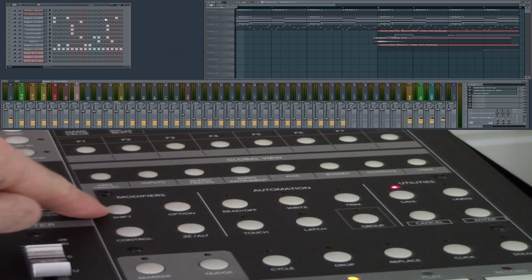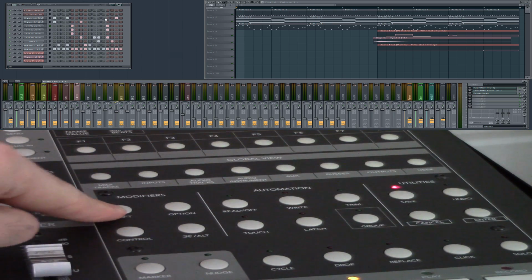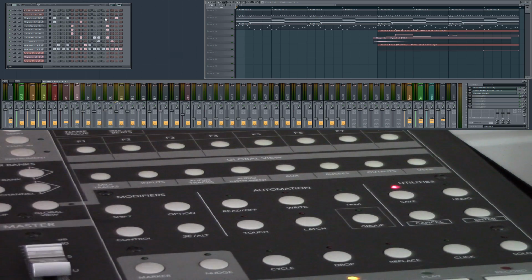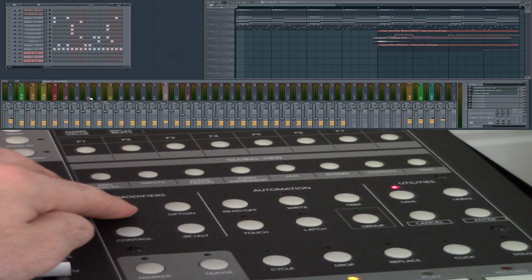So this is shift, and as I hold down this and I use the jog wheel, if you look on the FL Studio window, I can actually move this pluck wherever I want. Same thing in FL Studio. If you have your mouse over top of one of these and you hold shift and the scroll wheel, that's all you're doing. So it's pretty much doing the same thing when you hold shift and you're rotating like this.